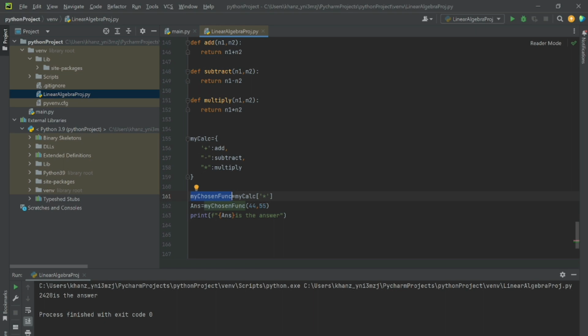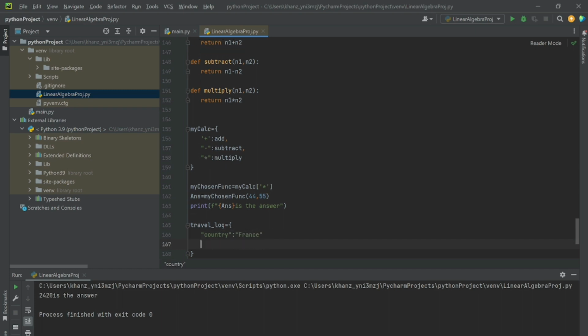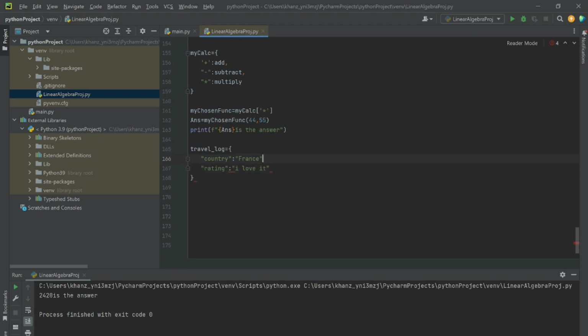So for example, I can create a dictionary within a dictionary. Travel log, and I've created this, and country is equal to France. Rating, I love it. Okay, so I can create a dictionary within a dictionary like this.